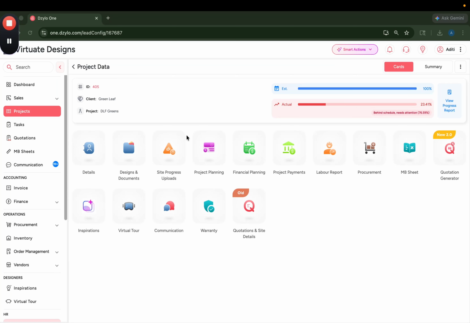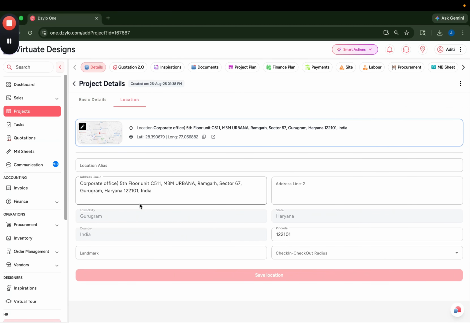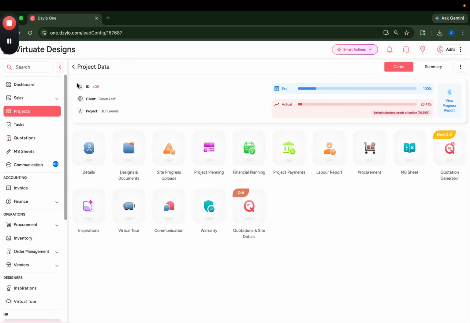As mentioned earlier, you need to add location in this project to appear in the shipping address. To add a location in the project, you need to go to basic details, then go to location, and from here you can add location. Then only system will suggest location in the shipping address. So that's all about purchase order.